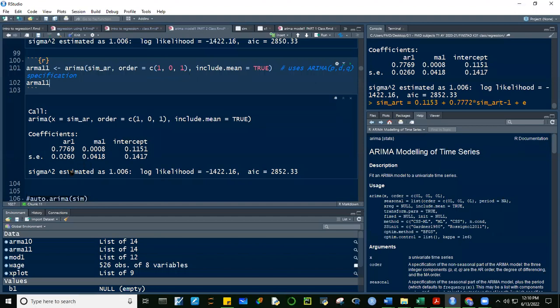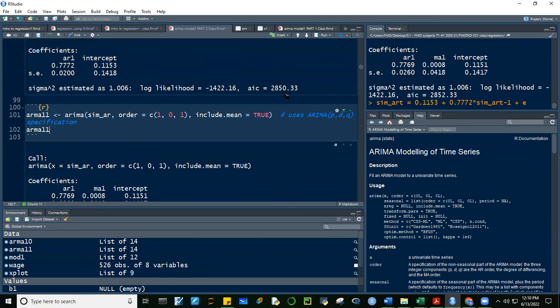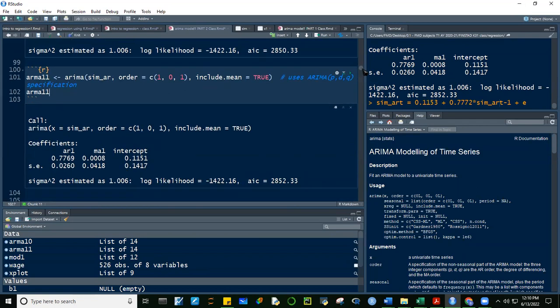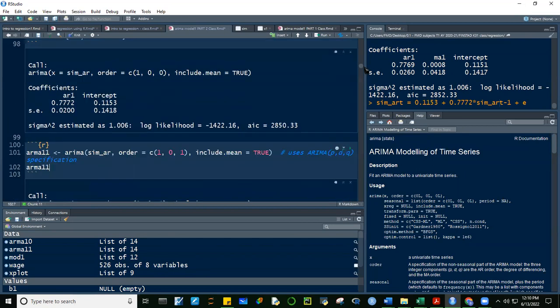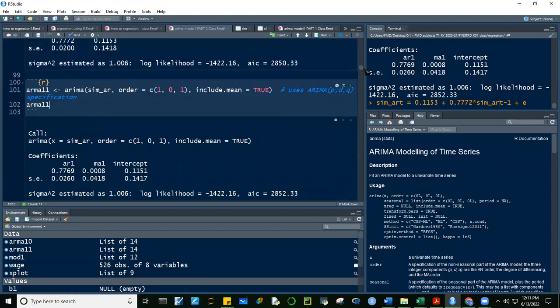So nag-generate siya nito, no? AR1 0.776, MA1 0.008, tapos intercept 0.1151. And the AIC here is 2852. Dito yung AIC 2850. No? Okay, so ang tanong, sino mas maganda dito? Sino mas magandang model? Yung AR1 model, or ARMA 11 model?